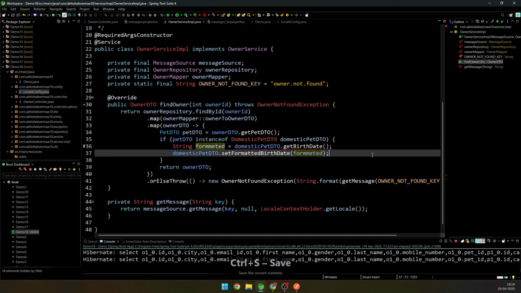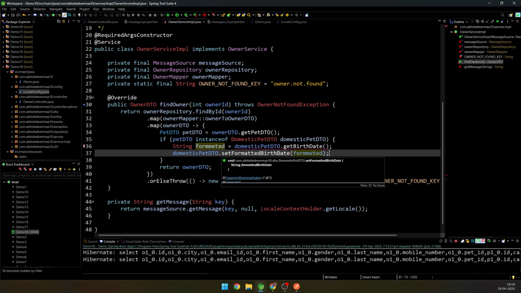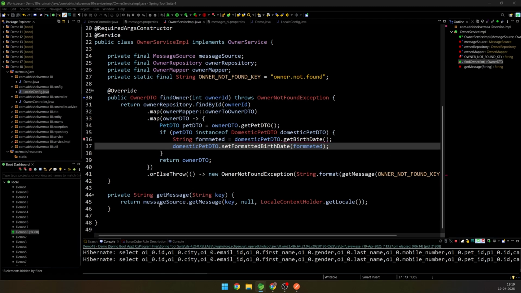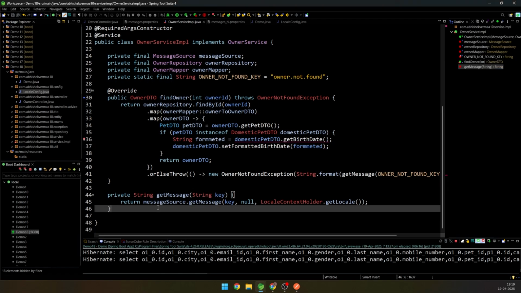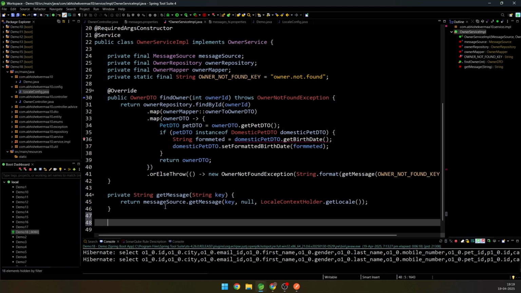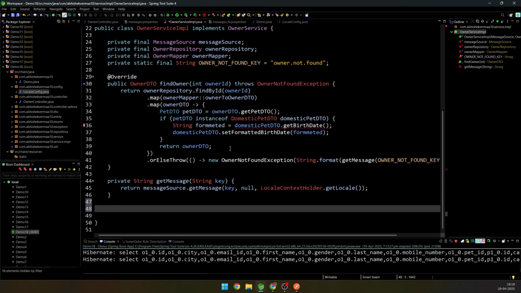So this is something which we want to do. We want to format this date, save it in a variable, and then set it for this particular one, so that in the output also we will be able to see something new this time. But then if you want to format it, how to do it? For this, obviously we will be taking help of the date time formatter. So let's create a new thing, otherwise, you see, this method is becoming very big here.